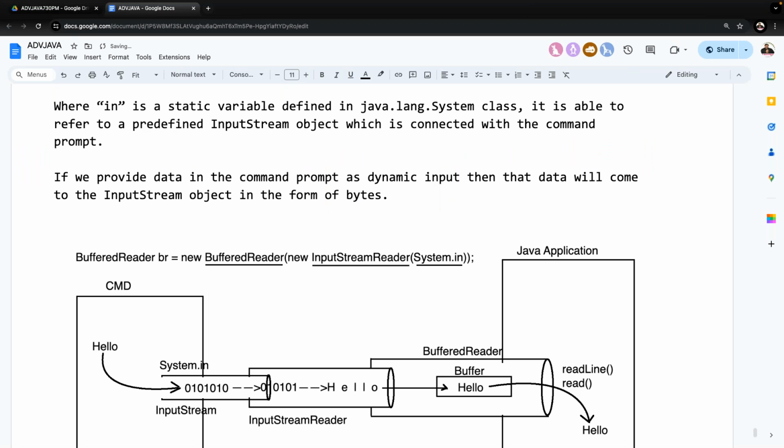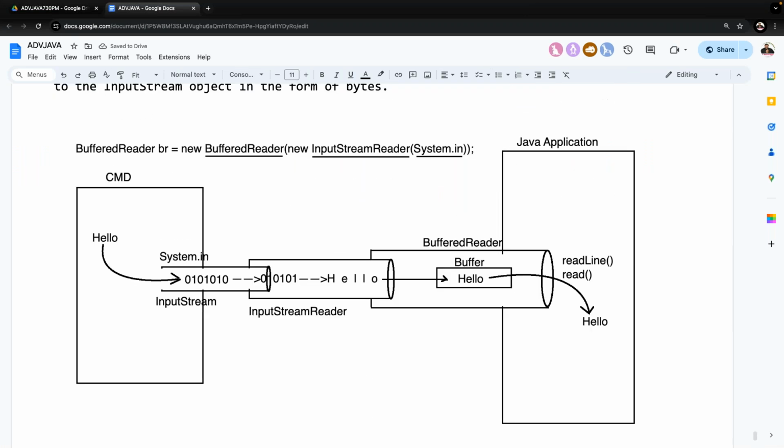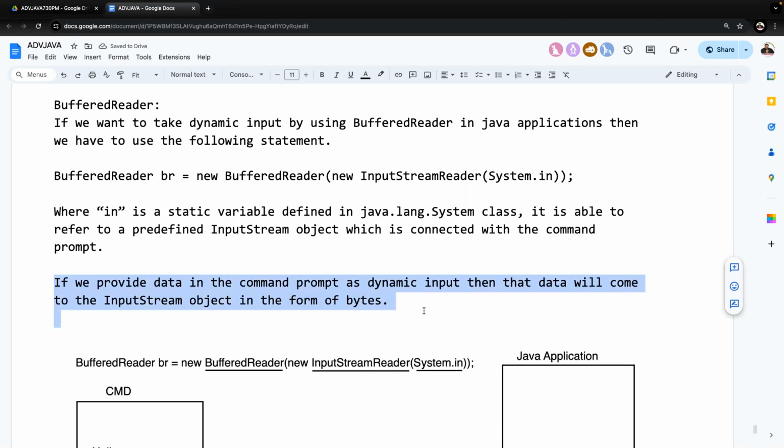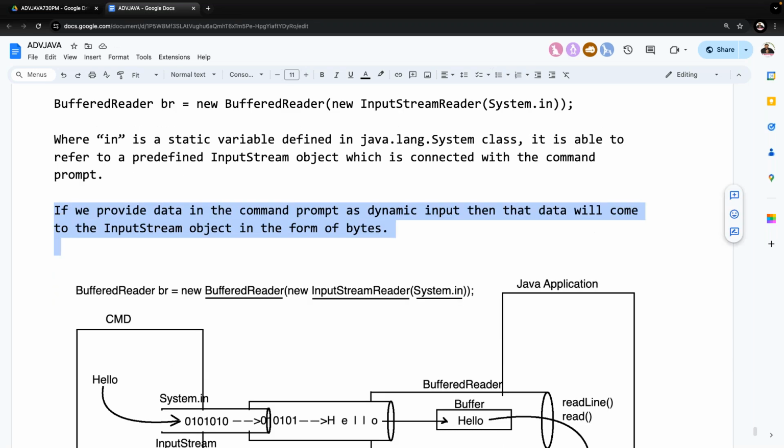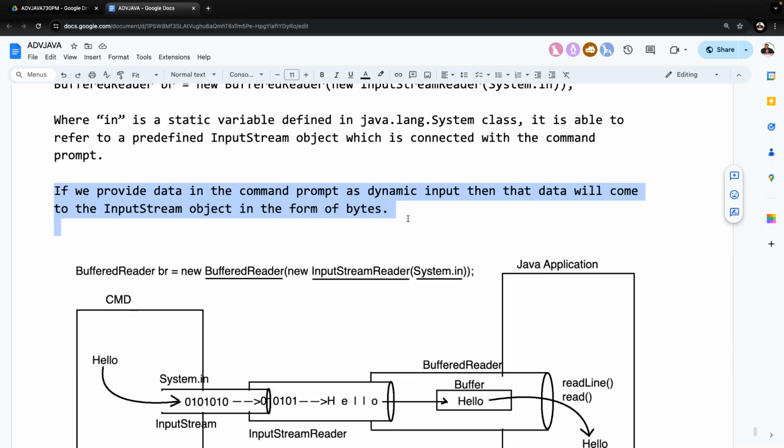Now let me provide some details here. If we provide data in the command prompt as a dynamic input, then the data will come to the input stream object in the form of bytes.